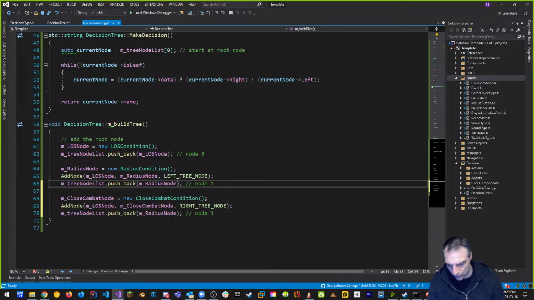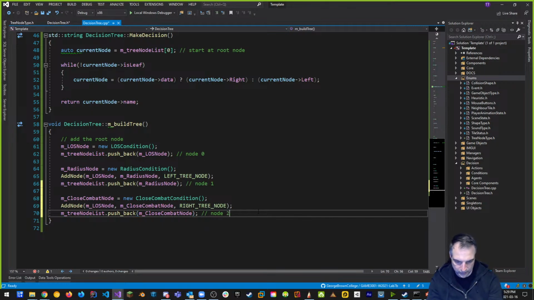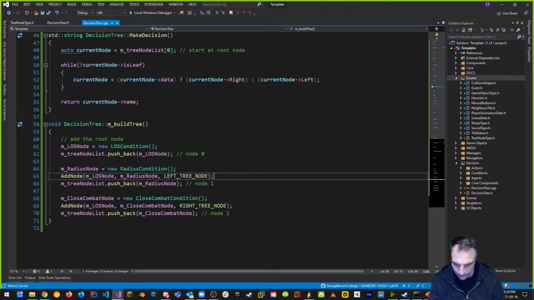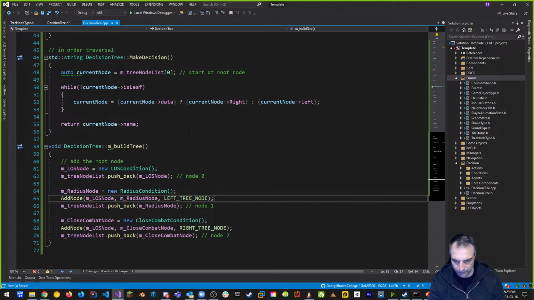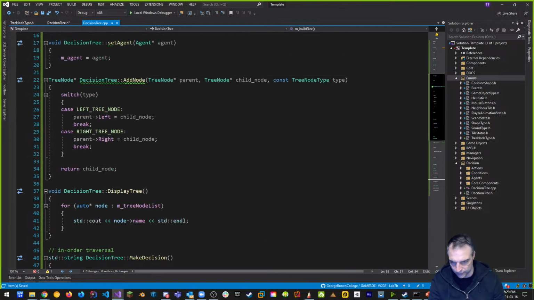And I'm going to push onto the node list my close combat node, which is going to be node 2. One thing I realized also is when I do this, I also want to set the parent of each of the nodes when I add them in to whatever they are. We haven't done anything with the parent. I want to create that parent-child relationship. I don't really need it necessarily, but it's okay to do it.